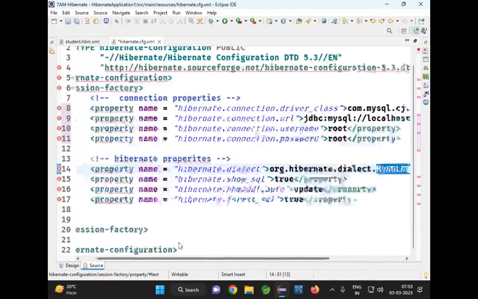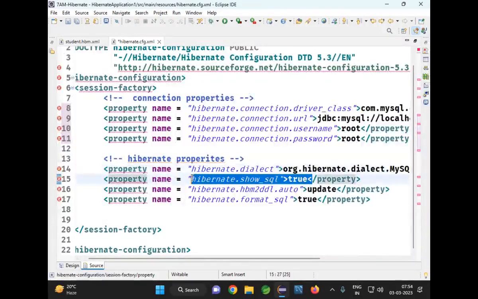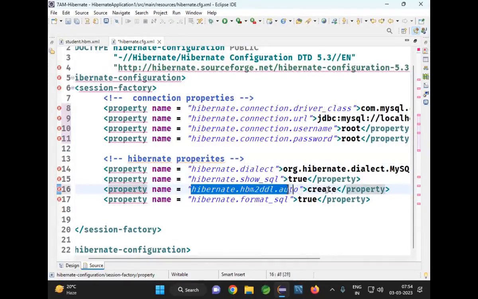Next, if you want to look at the queries, enable this property. And currently I'm using create here. Next, I'll tell you about the remaining ones. If I set the value for this property as create, the table is automatically created for me. If a table is already there in my database, that table will be dropped first. The current existing table will be dropped from the database, then a new table will be created to perform operations on the database. Create means my application wants to create a new table to perform the operations.